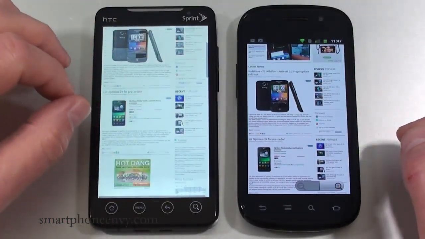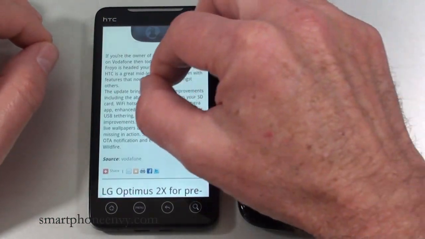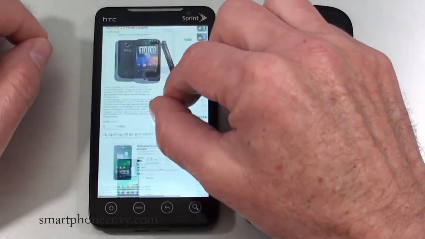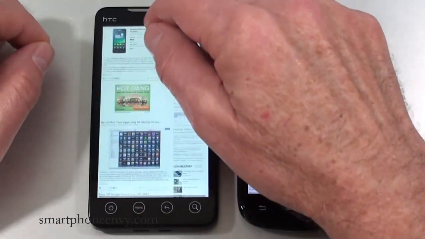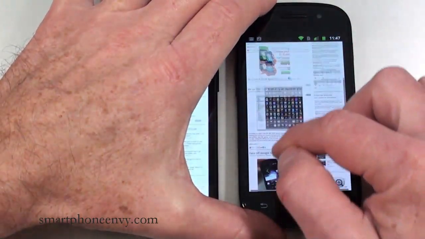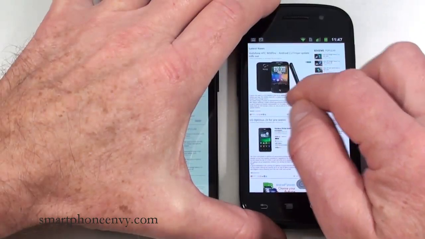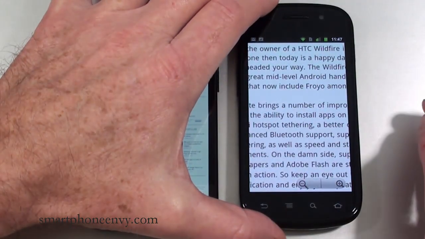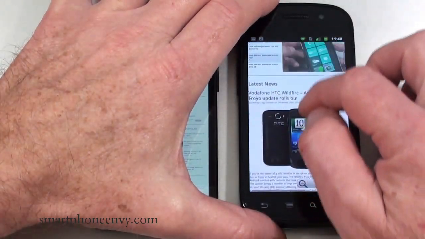EVO 4G is very smooth. Double tap to zoom in. Multi-touch reformats it to fit the display. Responds very well. And the Nexus S, again, very smooth, great response. Just get that little hiccup when you first start, when you're in page overview. Once you zoom in, now it works very well.